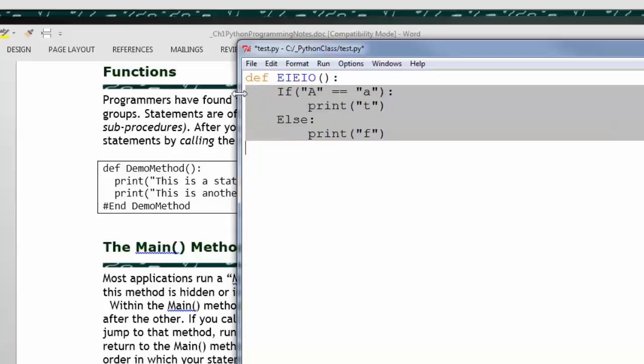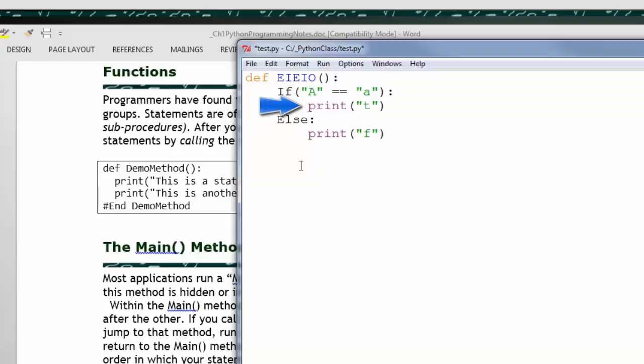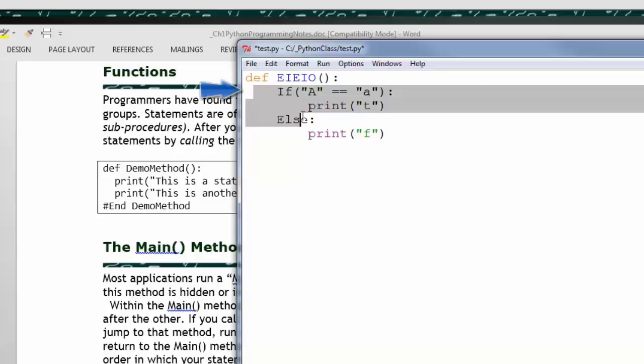You notice that when I made the if statement, I had indented the print statement, and that's important. Python looks at the indentation and makes a decision about what you're trying to say based on indentation. So I need to indent that also. In this case, I entered, I think, a tab.